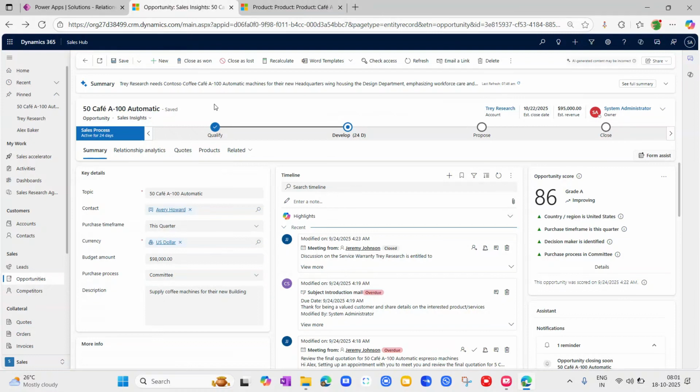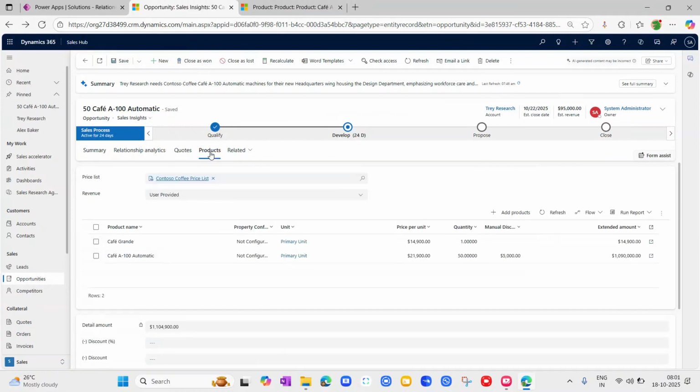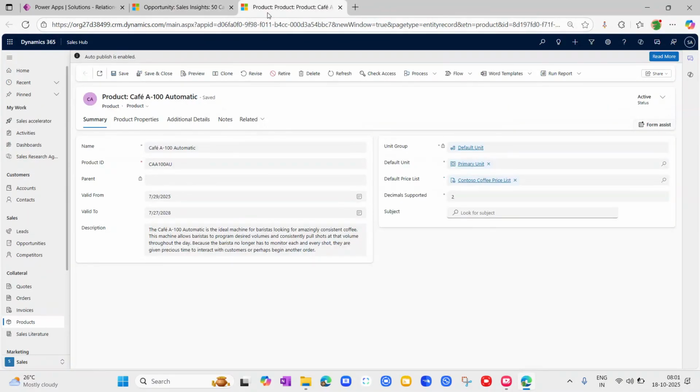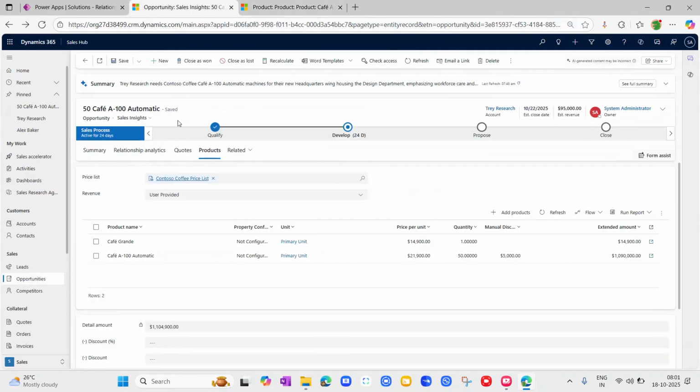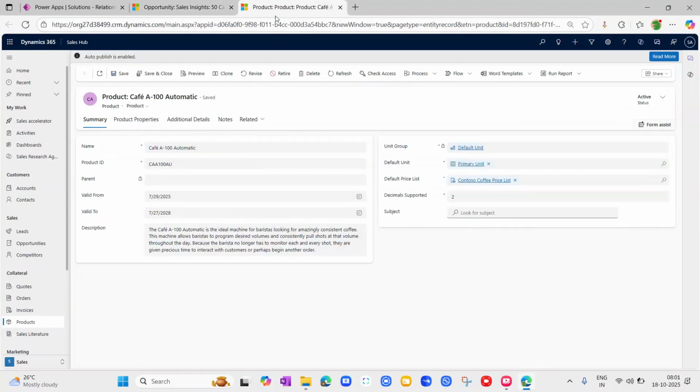Within opportunity, we will be able to add multiple products. So whatever products the customer is looking for, we will be adding inside the opportunity. And similarly, from the perspective of product, the same product can be purchased by multiple customers, which means one opportunity can have multiple products associated, and one product can also have multiple opportunities.